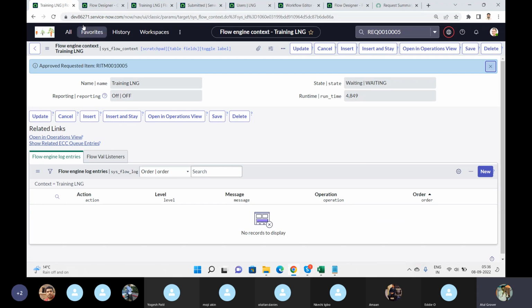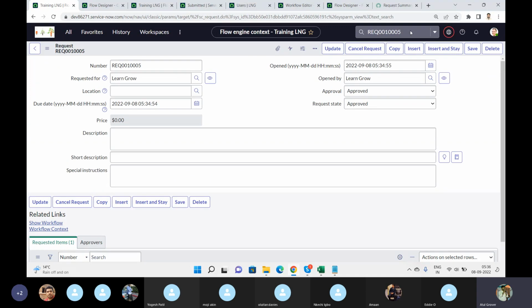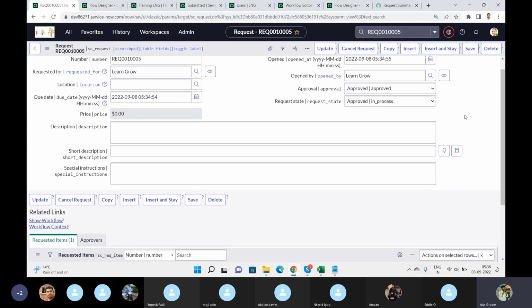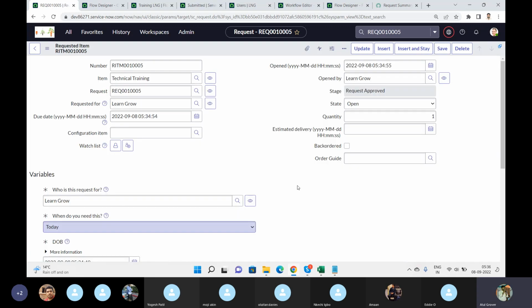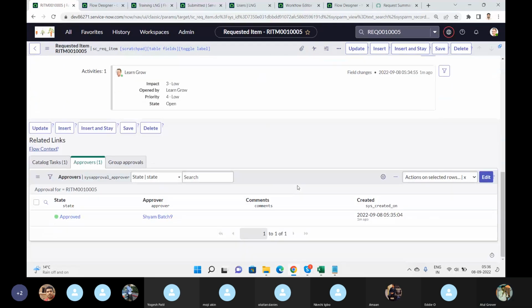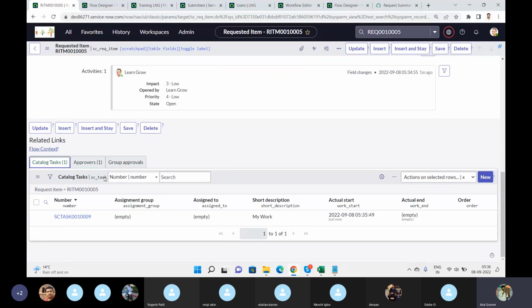Okay, and oops, let me reload the page. Let me go here and open it. And now as I approve on Shyam's behalf, you can see here it has been approved and now the catalog task has been created. This is the way that the flow designer has been built up and has been shown here.